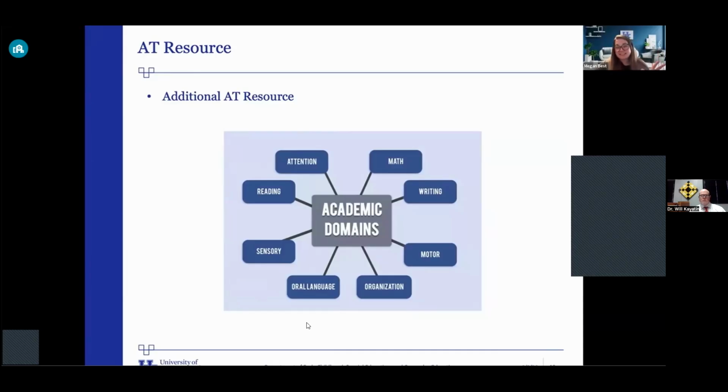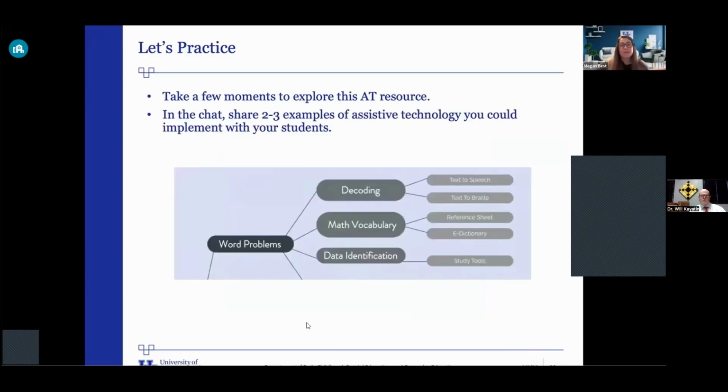So I really like this resource for assistive technology. It's available for free online. And what happens is when you visit this site, it pops up like a word web, if you will, but a web of different choices. And you can select the category of need based on your students or classroom needs. And then once you open that domain, you get prompted with more options to go ahead and look through the specific skill set that your student might need assistive technology for.